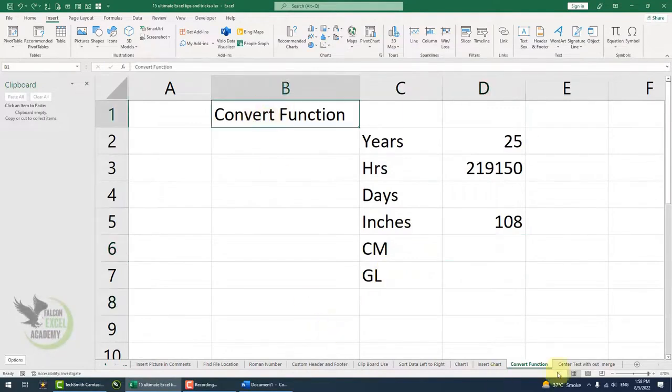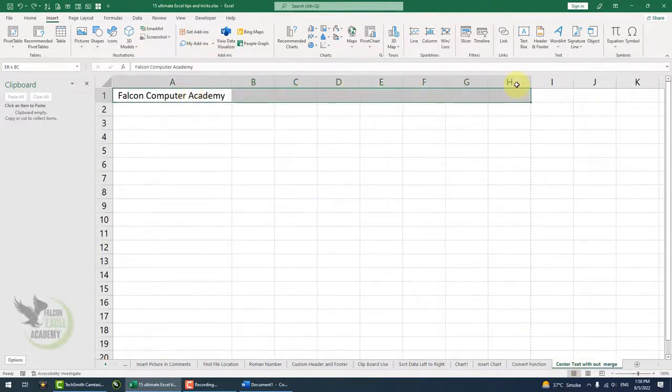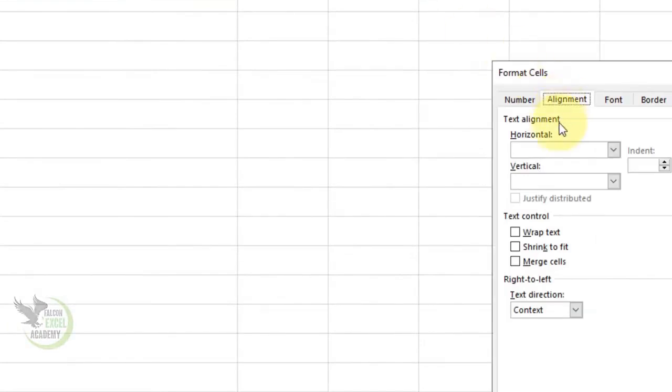Now, at number 10, let's talk about how to center data without merging it. For example, suppose I have this data here, center text without merging. We want this data to appear centered here, but without merging the cells. So what will we do? Go to the Home tab.